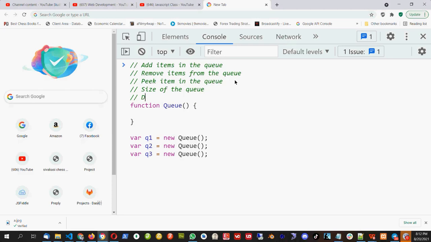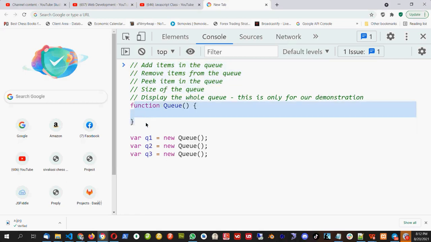I should be able to display the whole queue also. But this is not needed. This is only for our understanding purpose: what are the people in the queue? Since this will not be used practically, this is only for our demonstration to see how many are there. Otherwise, 1, 2, 3, 4. These 4 functions are enough to build the queue. So this is the function, and this is how we call this function to create an object.